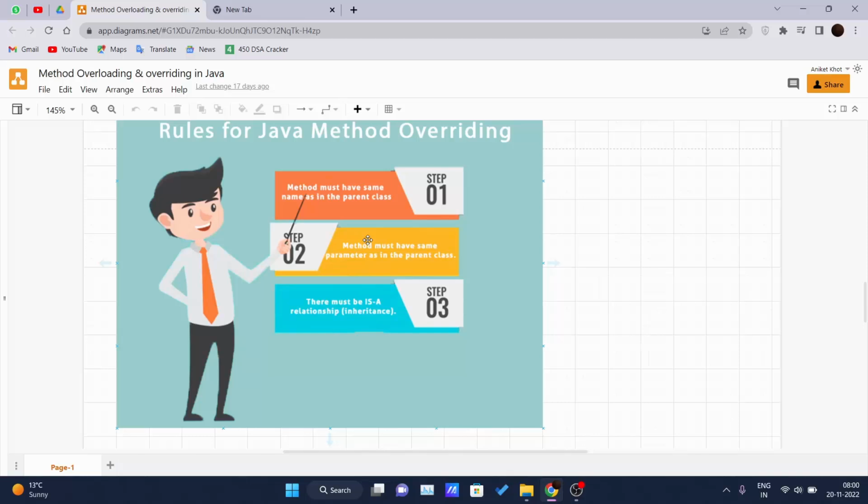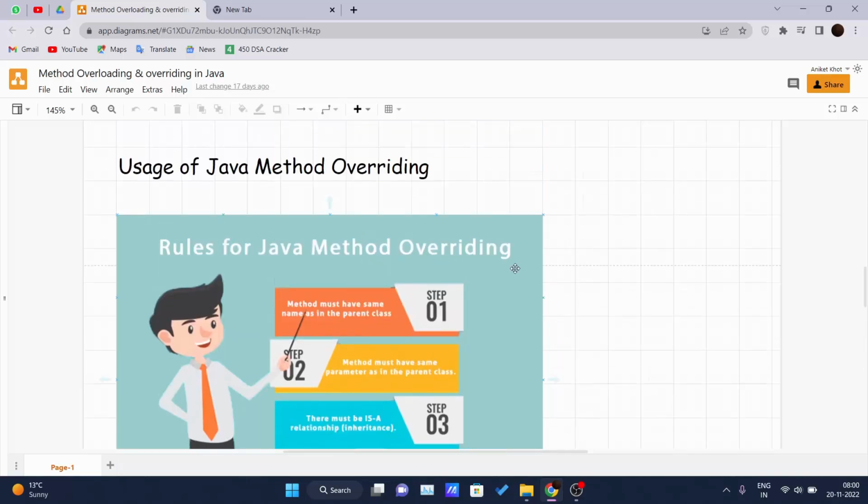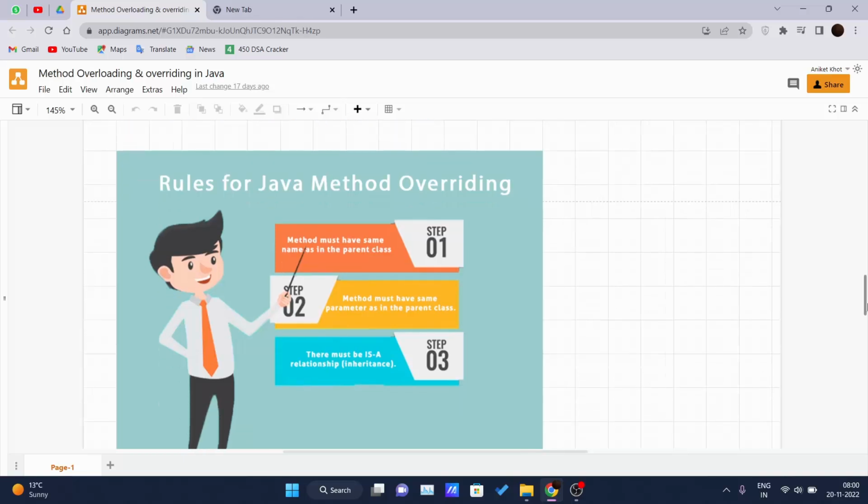The overriding method must have the same name as in the parent class. So the name of the method should be the same in both classes, the parent class and the subclass. The method must have the same parameters as in the parent class. So the number of parameters that the method accepts in the parent class should be the same as in the subclass. And there must be a relationship which represents inheritance in Java.